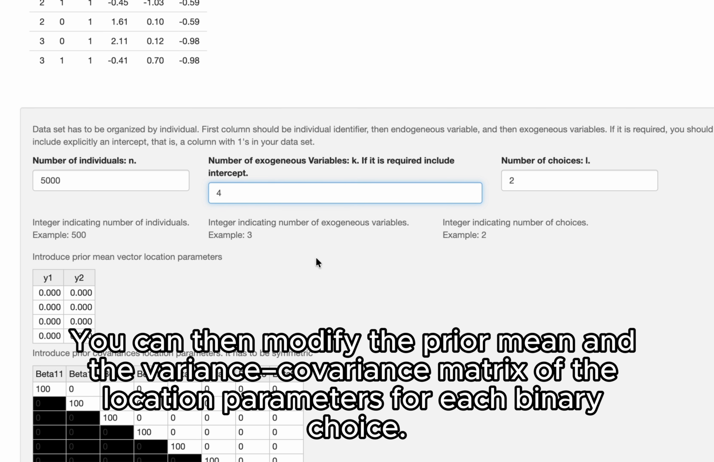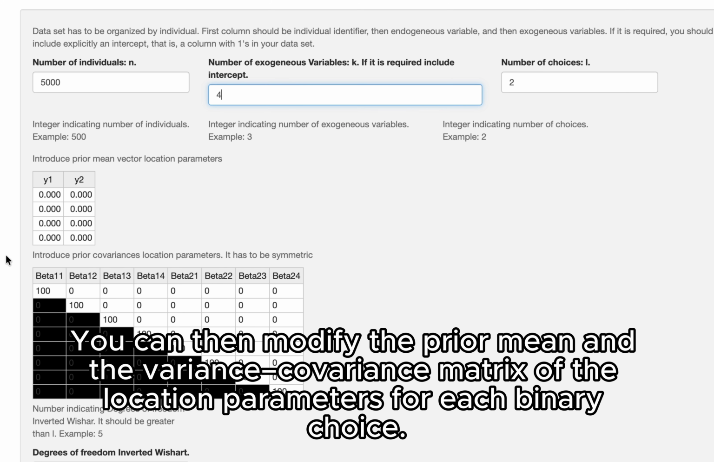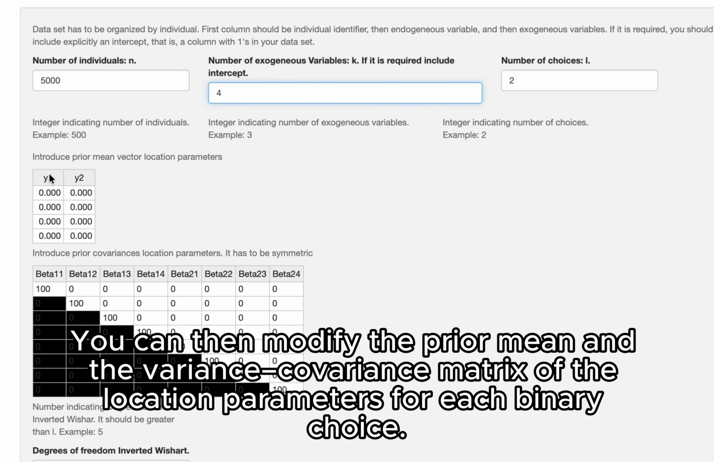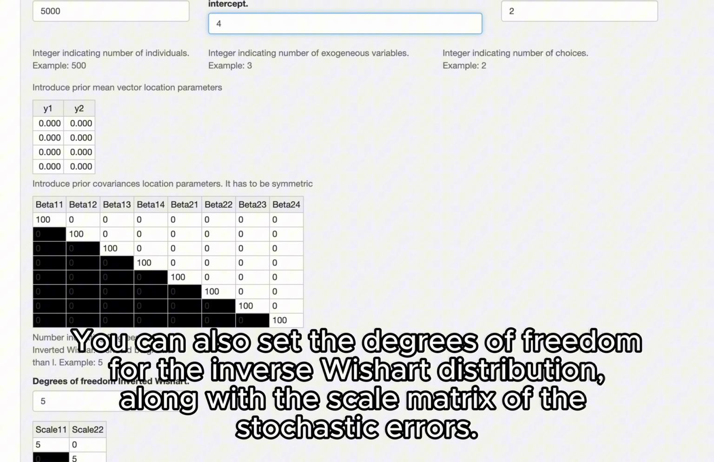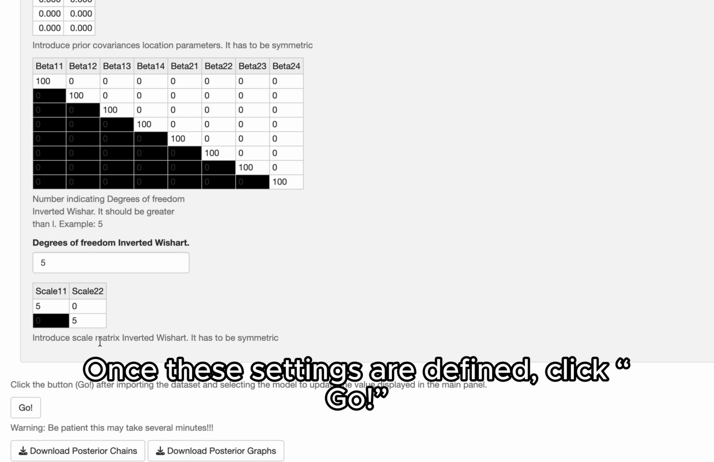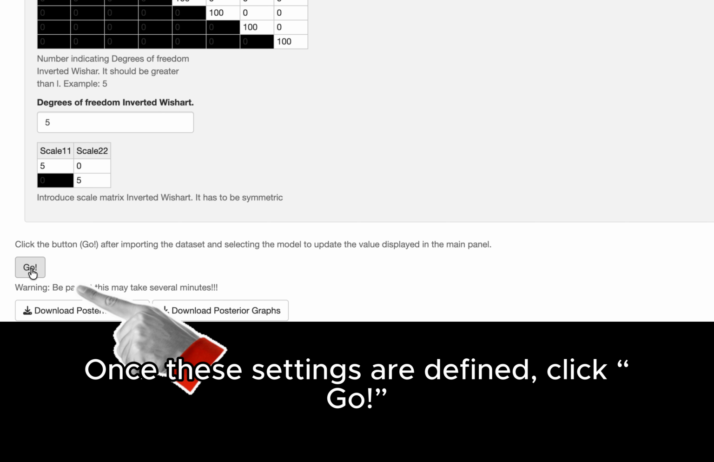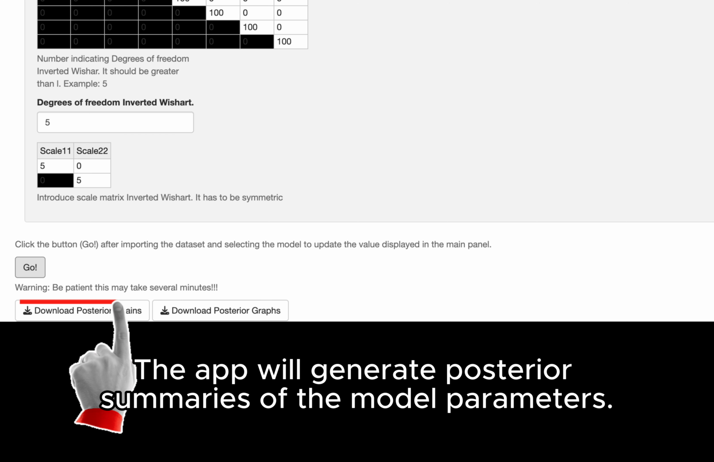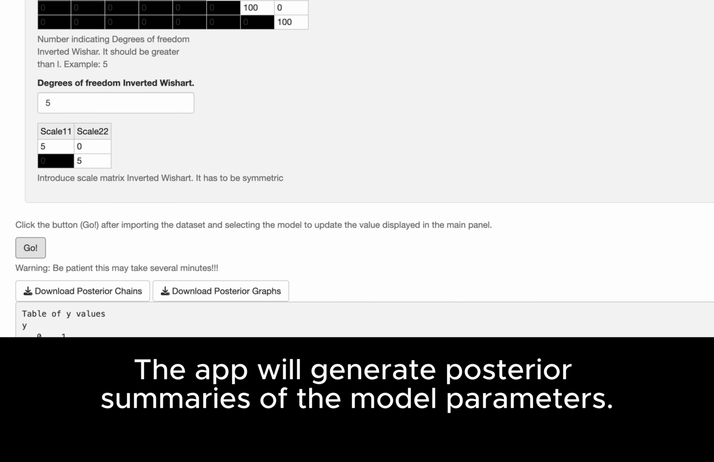You can then modify the prior mean and the variance-covariance matrix of the location parameters for each binary choice. You can also set the degrees of freedom for the inverse Wishart distribution, along with the scale matrix of the stochastic errors. Once these settings are defined, click Go. The app will generate posterior summaries of the model parameters.